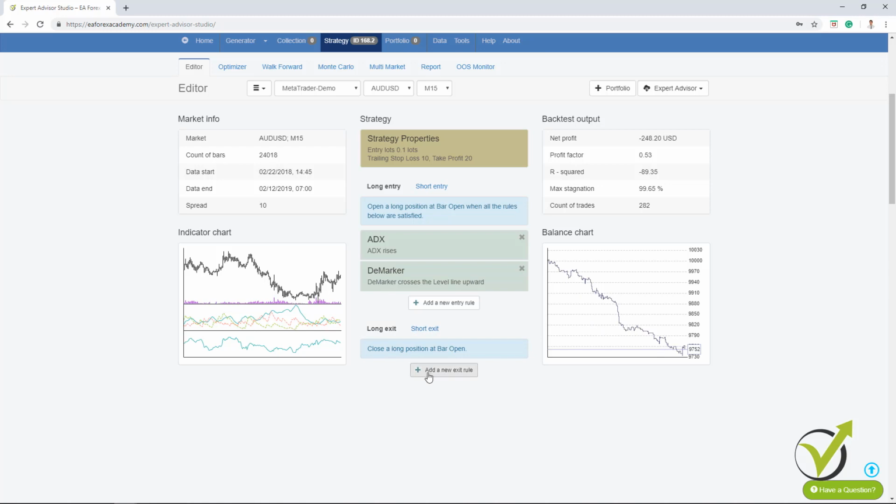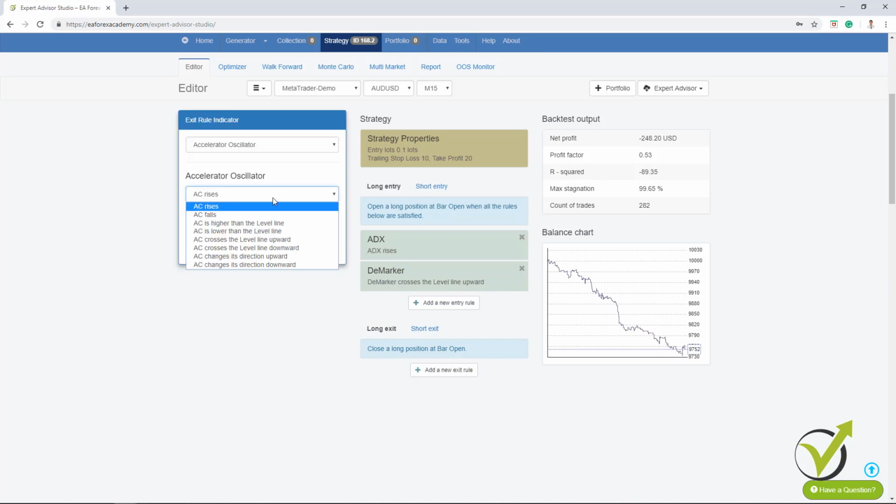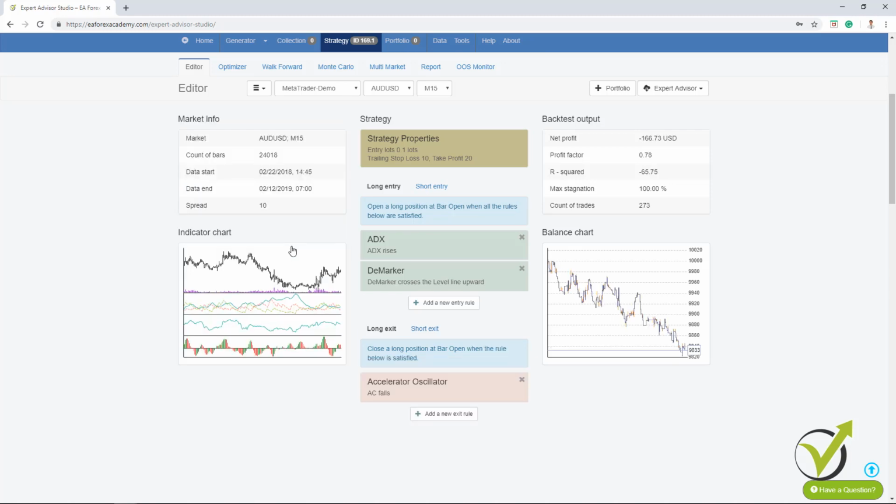Okay, and if I add an exit rule, let's say accelerator oscillator false, and I click on accept, you can see there was a change in the balance line, but still this strategy is losing. One more time, I have taken all of this very randomly.